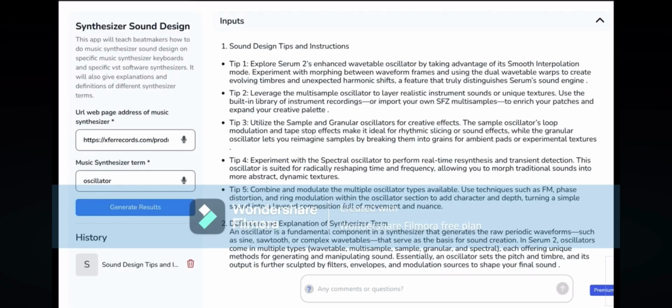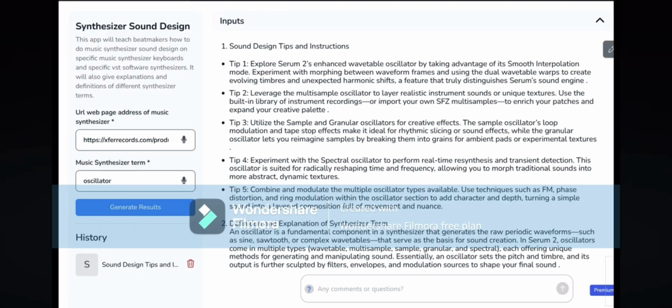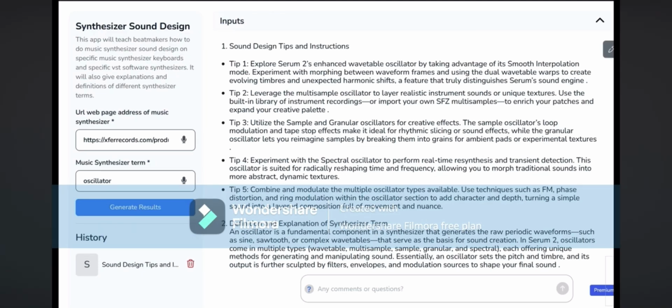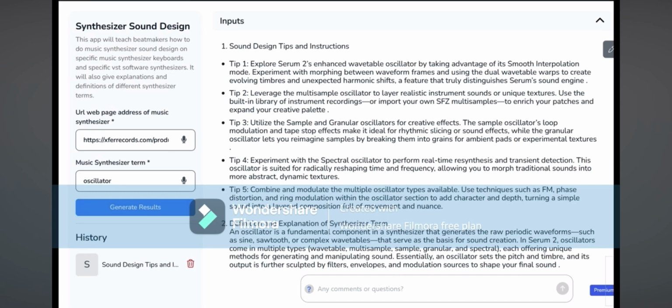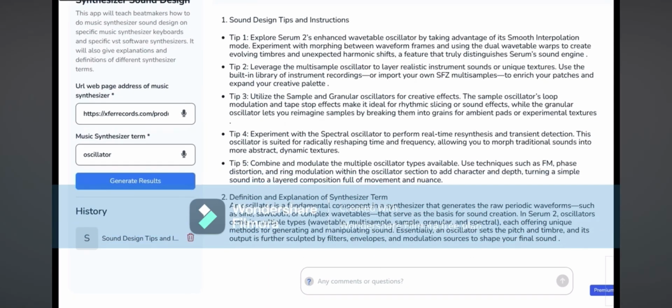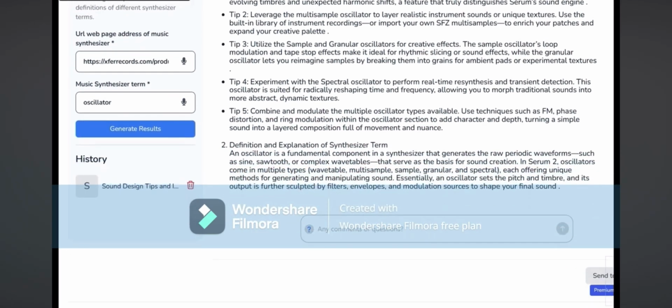Okay, so this is what popped up right here. Here's the sound design tips for Serum 2, their new synth VST synthesizer. It's giving you 5 tips, then the definition and explanation. If you want to look up oscillator, it gives you the definition right here. Oscillator is a fundamental component that generates raw periodic waveforms. So it breaks it down.